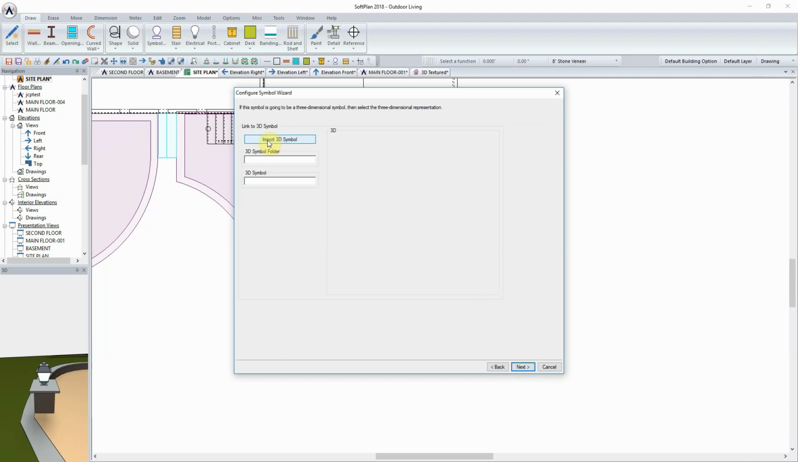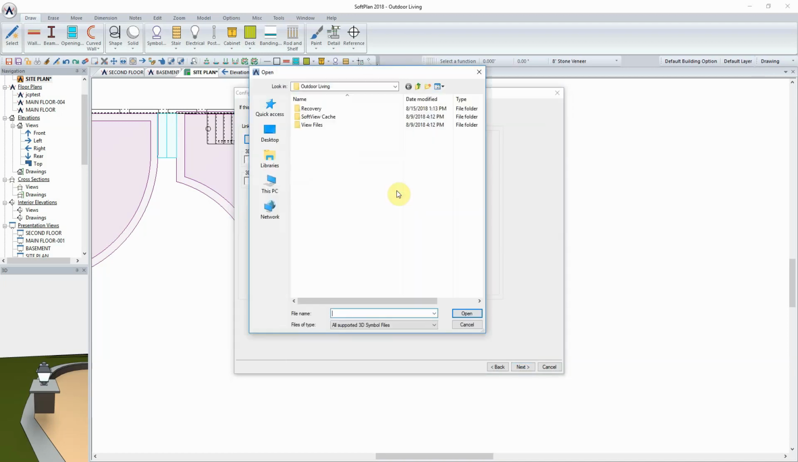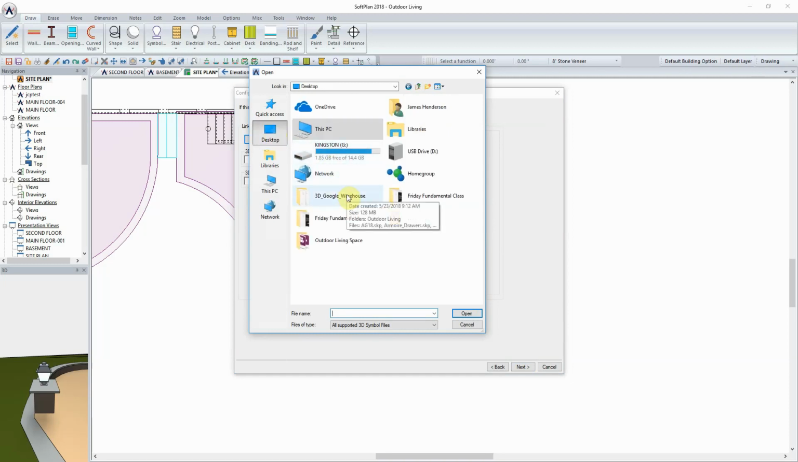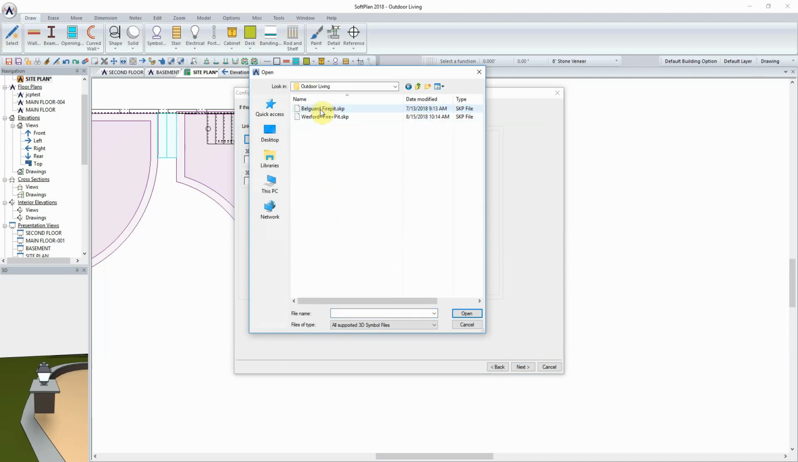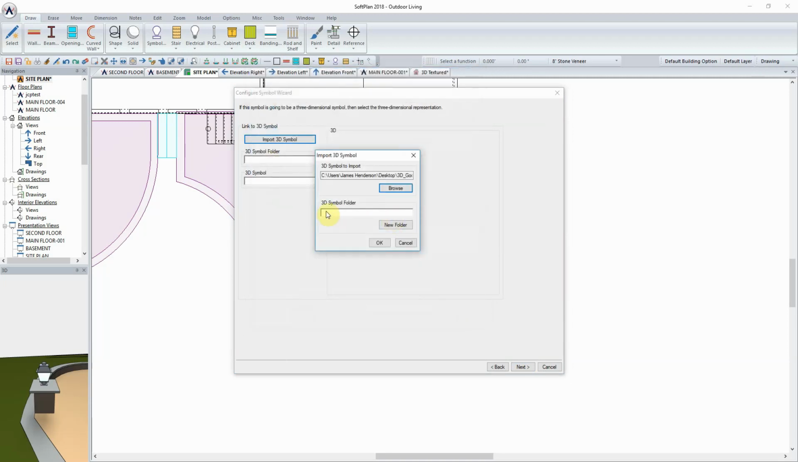At this stage then I want to import the 3D symbol, and so I'll click on this and I need to browse to where I put this symbol. If I go to my desktop, I will be able to come in to my 3D Google Warehouse and my outdoor living folder in order to find where that symbol is, and then open it. When I do this, I can drop it into a symbol folder, or in my case I'm going to call this Outdoor Living once again as where I'm going to store this, and so it'll be stored in the 3D symbol folder by this name, and press OK.